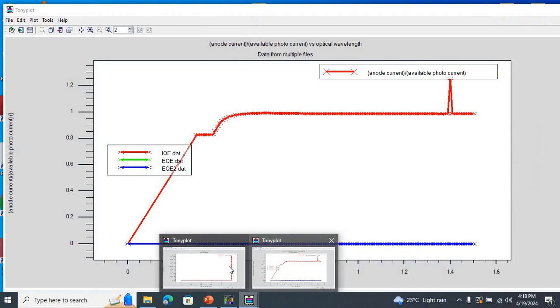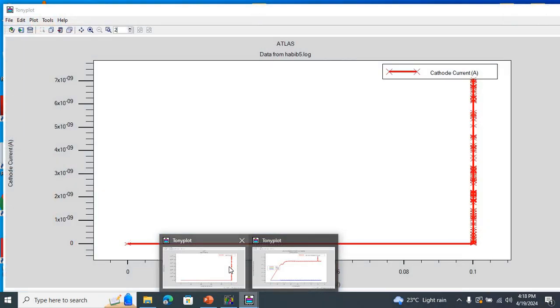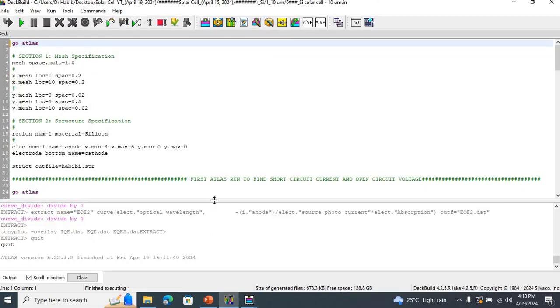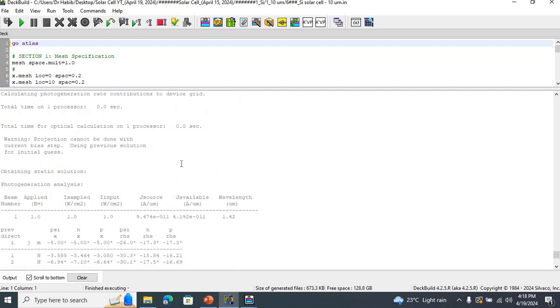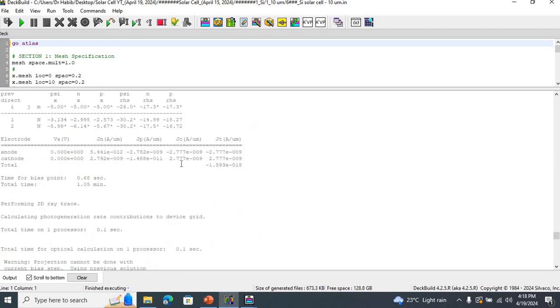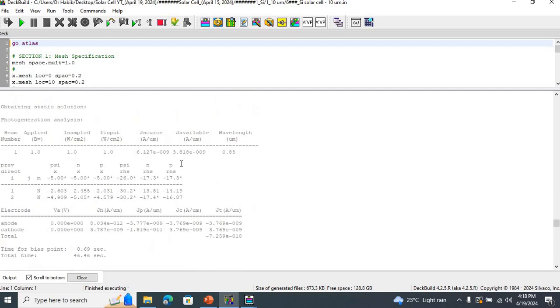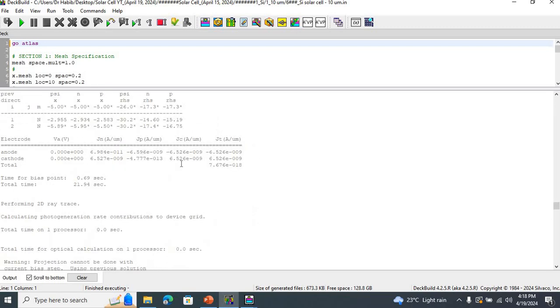The quantum efficiencies in spectral ranges are also simulated. But before that, I want to go to the output runtime window. And inside this window, I'm going to go up to the point which gives us the open circuit voltage, short circuit current, and other parameters.